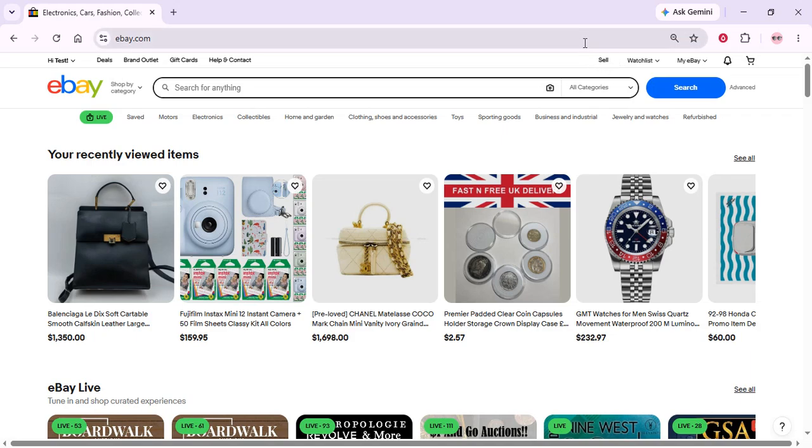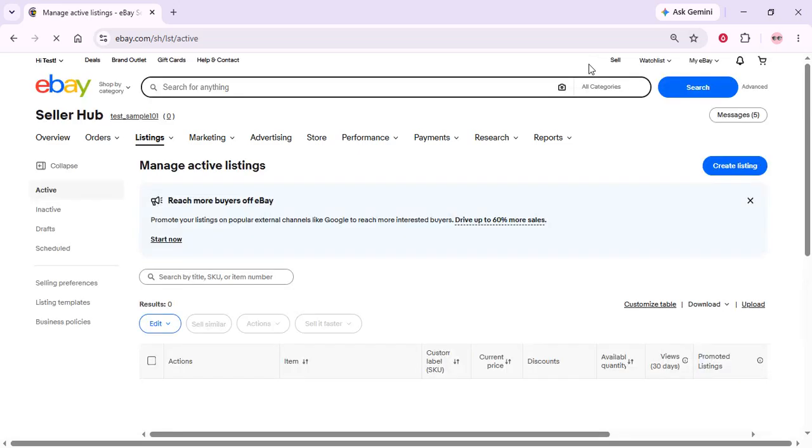Now that you're logged in, direct your attention to the top right corner of the page. Here, you'll notice a button labeled Sell. Click on it. This button takes you to your Seller Hub, which is the central area for managing all aspects of your eBay selling activities. The Seller Hub gives you a comprehensive overview of your selling performance, with insights into how your listings are performing and what improvements can be made.